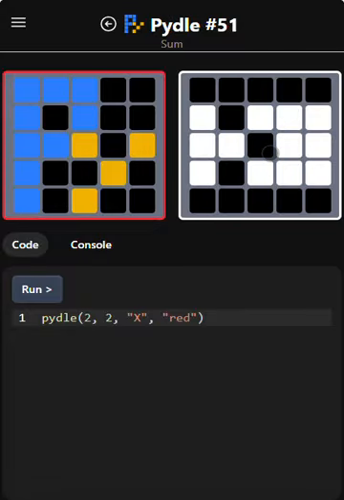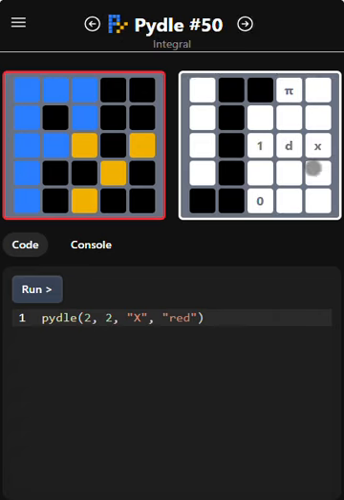If you haven't played Pydle before, I will now solve yesterday's Pydle, so follow along to learn how to play. Yesterday's Pydle was the integral symbol and then a trivial integral, 1dx from 0 to pi, which is pi.